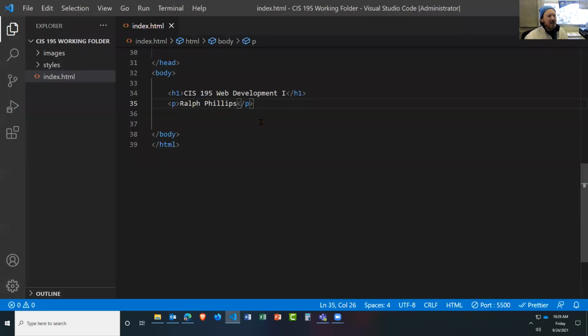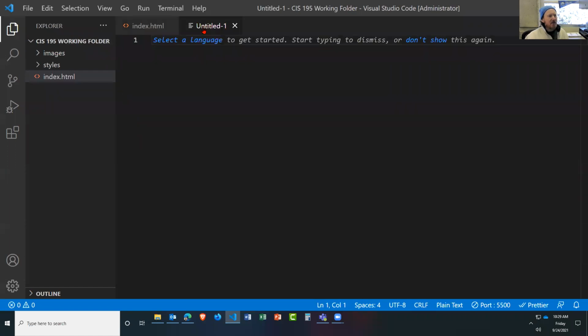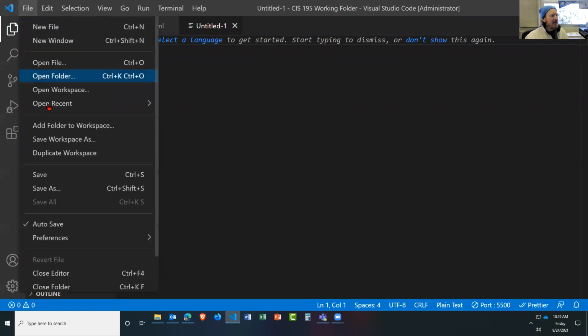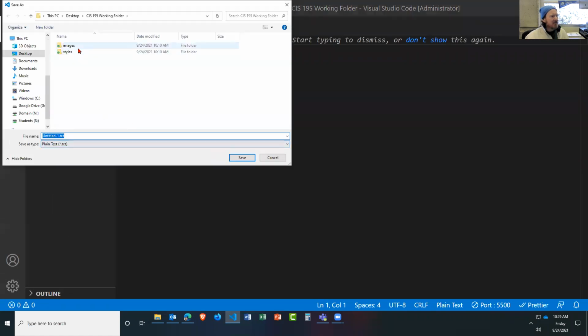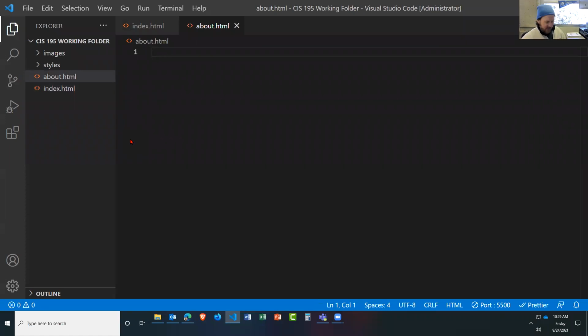Okay, let's do that. So I'm going to keep this page where it's at. I'm happy with it, but I'm going to start up a new web page file, save as, and yep, right into my working folder. This one's going to be called about.html. Now this one I'm going to type from scratch.